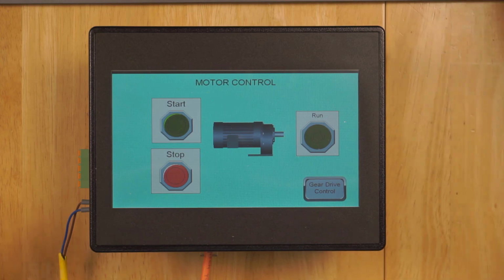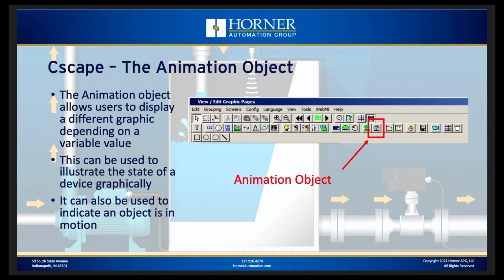Well, that's where another feature comes into play, and that's called the animation object. So let's go ahead and take a look at that guy. All right, so the animation object is an object in the Cscape graphics editor that allows users to display a different graphic at any given time depending on what's happening with the value of a variable. So as a variable changes, the actual image that's displayed also changes. And this can be used to illustrate the state of a device, running or not running, on or off, for instance. It can also be used to indicate that an object is in motion.